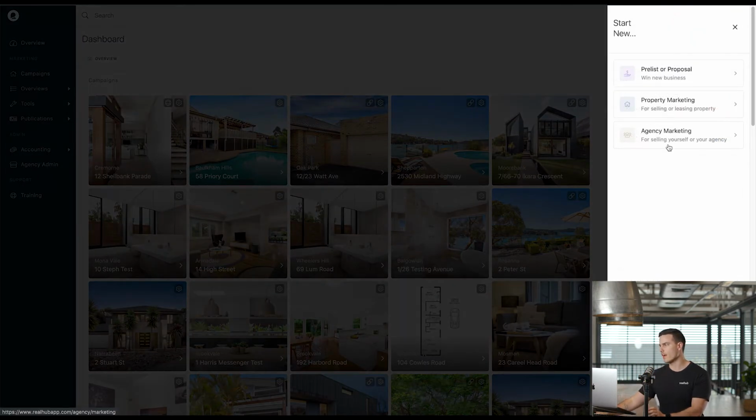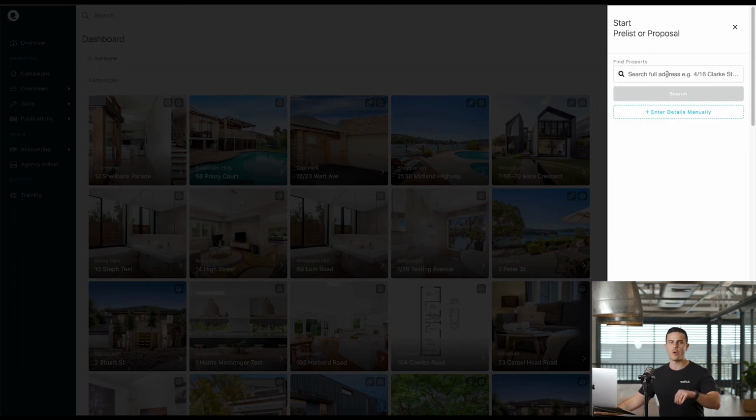So here I've said create new, and what would you like to create? Would you like to create a pre-list or proposal? Would you like to create property marketing? Would you like to create agency marketing? So previously, before we had these different spots and different sections, this is a proposal dashboard, this is campaigns, that is because right in the beginning, we didn't have all these bits and pieces. So we didn't know how they're all going to flow together. So now that we know, okay, great, we can now do it in one workflow, and it's going to become easier for everybody because you don't need to know where to go.